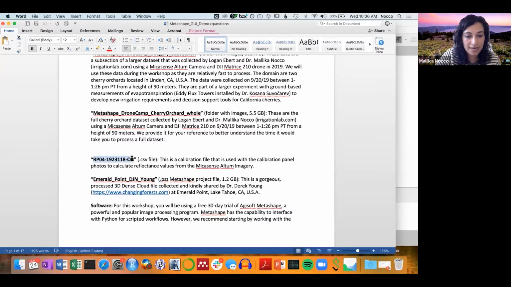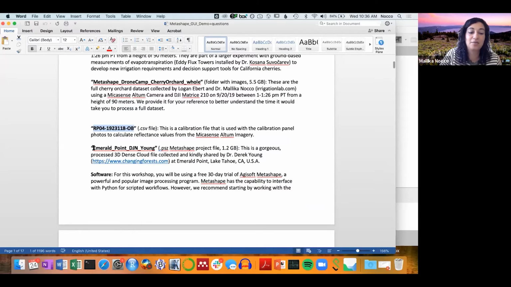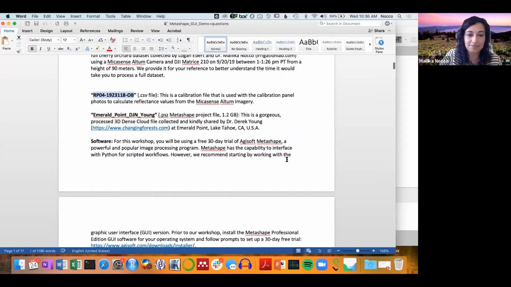For this particular camera, to do the reflectance or the radiometric calibration, there's a CSV file that's just the calibration file used with the calibration panel that MicaSense provides. I think they provide these panels with all of their cameras to do radiometric calibrations. And Metashape will do that calibration for you, and we're going to go through that calibration. So that's what this file is about. And then we already talked a little bit about this fun Emerald Point data to play with.